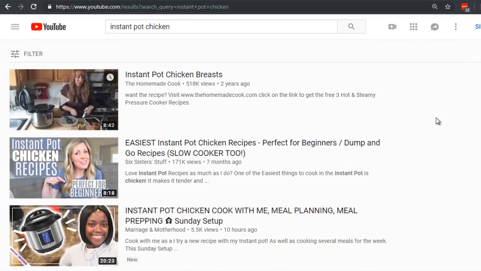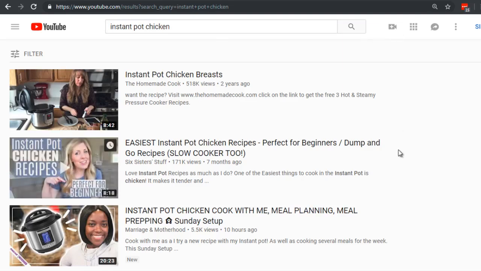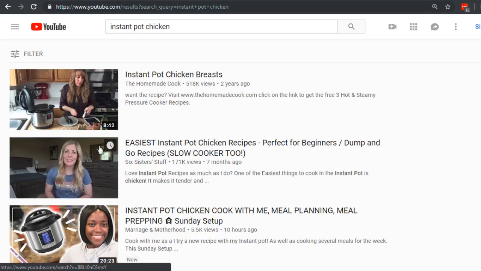So when it comes to having a thumbnail, you want to make sure that it is eye-catching, meaning it shows somebody what they want. So if Instant Pot Chicken is your main keyword, you want to make sure that your thumbnail has something in it that entices them. So it's good to have the keyword or the title in it.